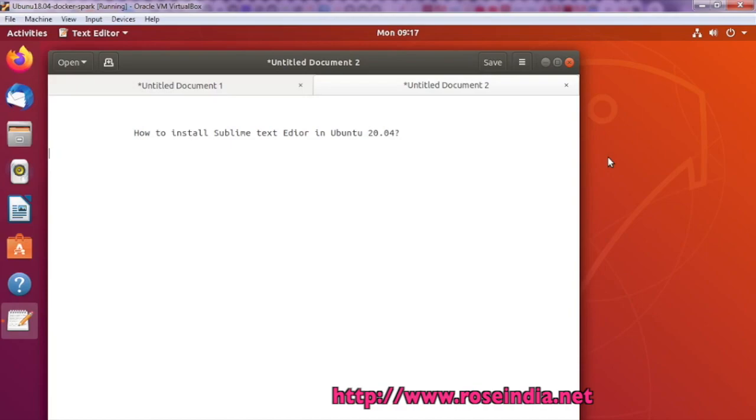How to install Sublime Text Editor in Ubuntu 20.04. In this tutorial, we are going to use the Ubuntu 20.04 operating system and then install the Sublime Text Editor.